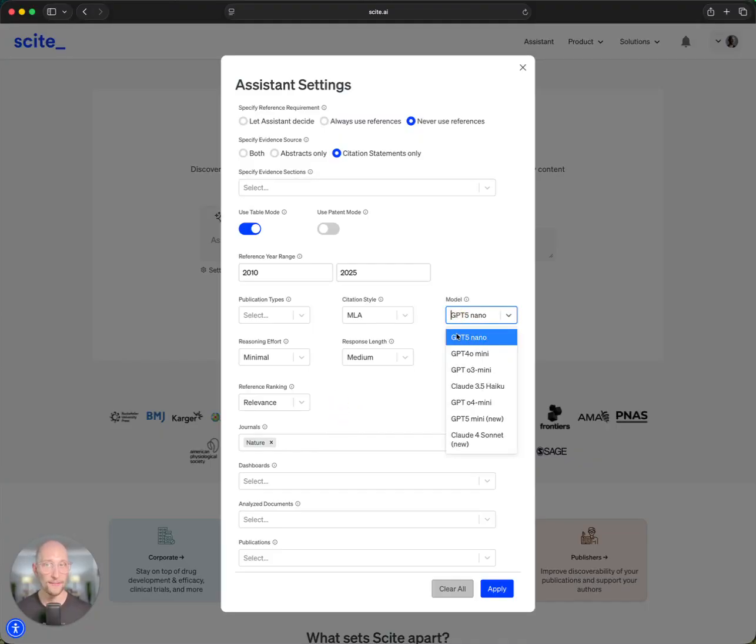So GPT-5 Nano is our default right now and balances speed with quality. We recommend experimenting with different models until you find which outputs you prefer for your specific research needs. Each model has distinct strengths, so don't hesitate to try several for the same query to compare results.